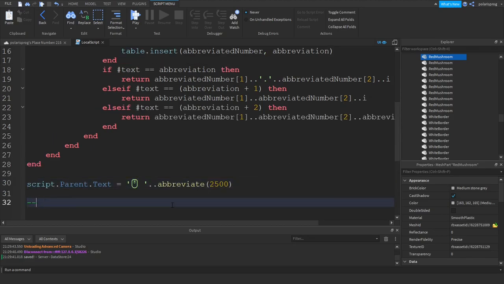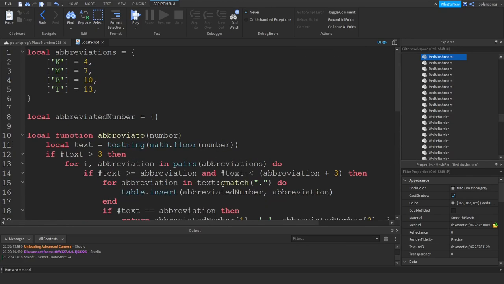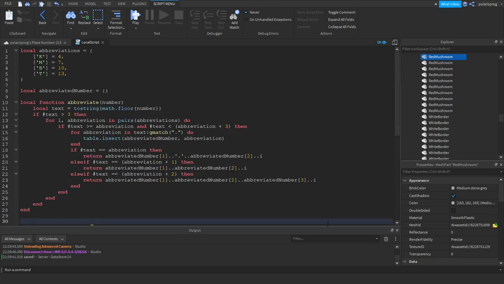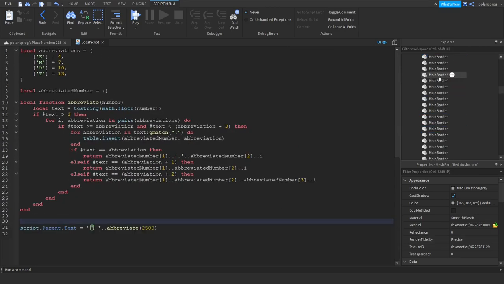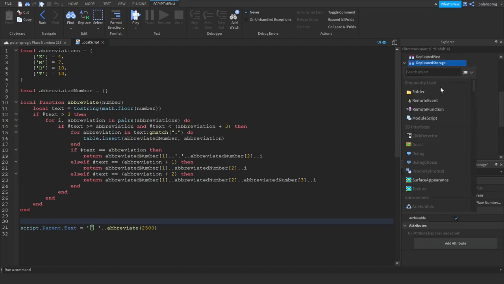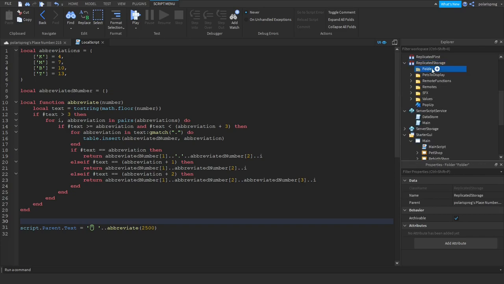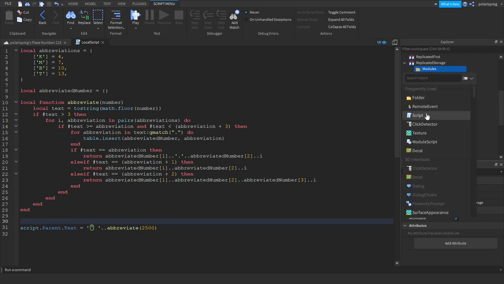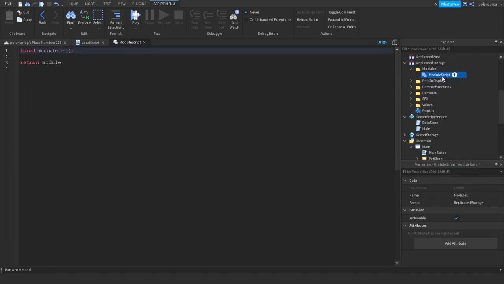Now we want to apply this to leader stats. Or actually, let's turn this into a module script. So let's add a folder to replicated storage, and we're going to rename it to modules. Then we're going to add a module script, and we're going to rename it to abbreviate.